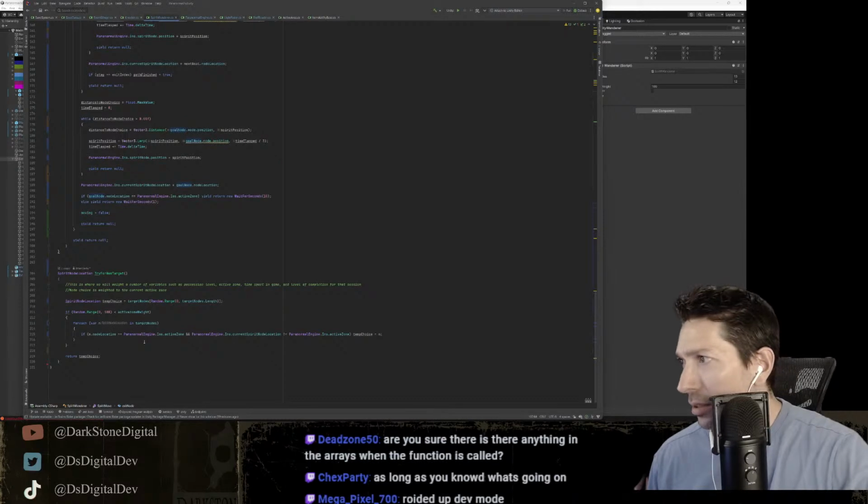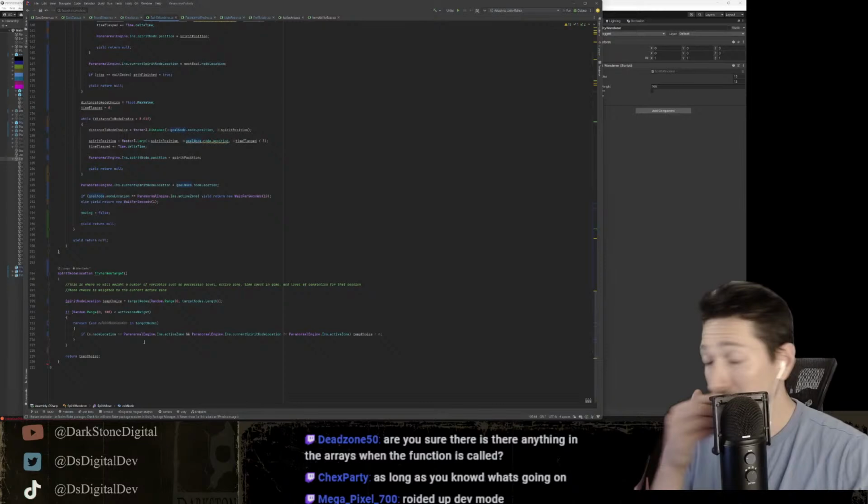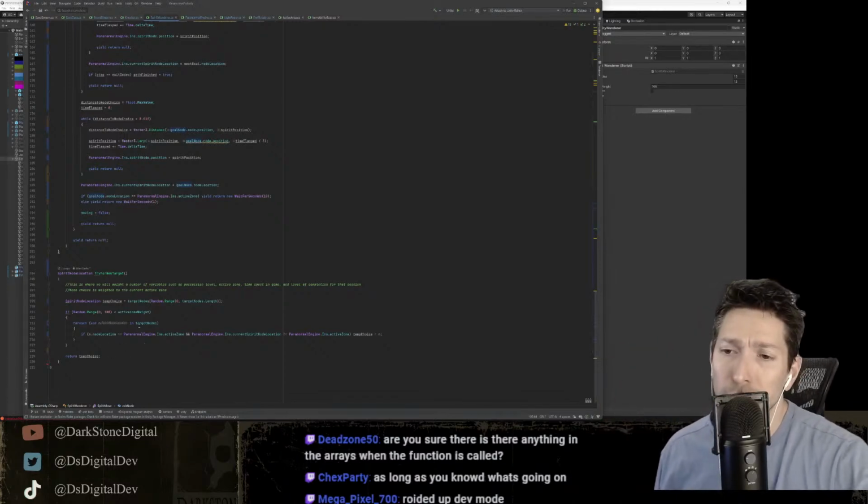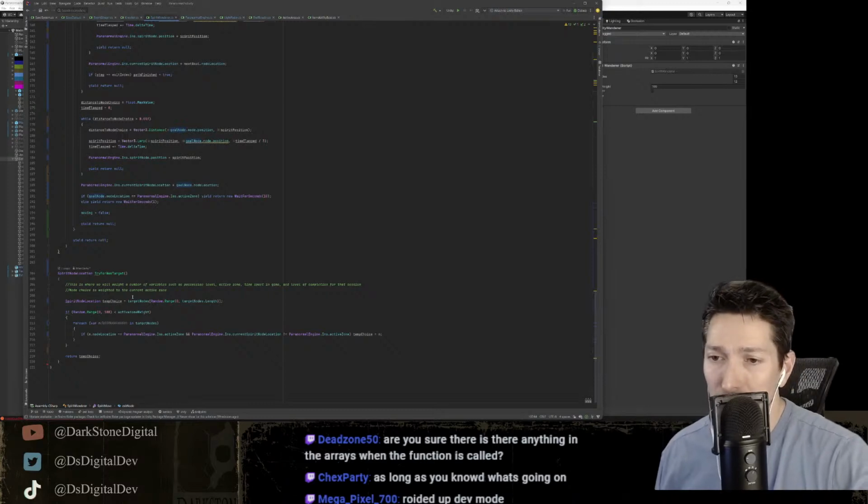Are you sure there is anything in the arrays when the function is called? Yeah, the stuff is there. It's all populated, because it is spitting out something with this new way of doing it. It's just finding the wrong thing, and I'm just walking through how I'm going to pick through this thing.